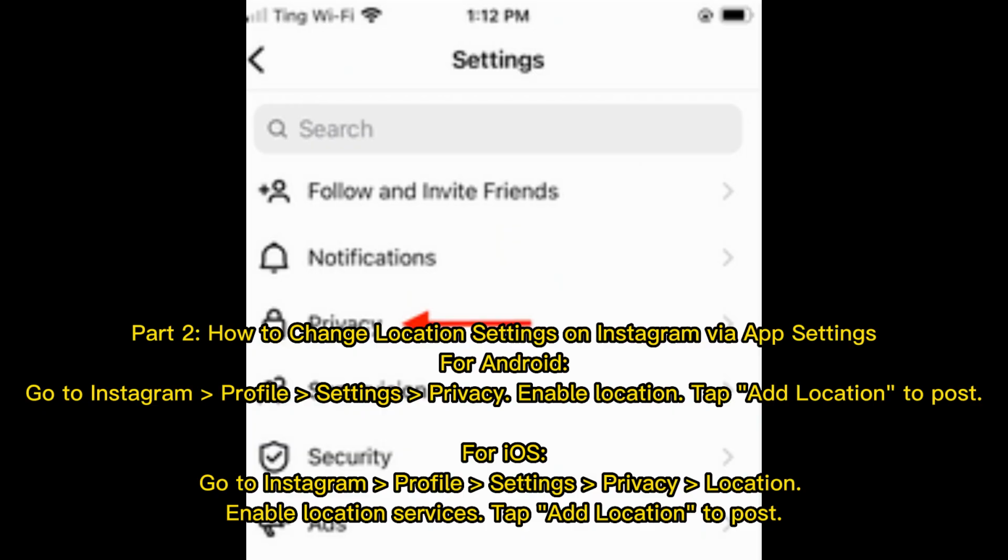Part 2. How to change location settings on Instagram via app settings. For Android, go to Instagram Profile Settings Privacy. Enable Location. Tap Add Location to Post. For iOS, go to Instagram Profile Settings Privacy Location. Enable Location Services. Tap Add Location to Post.